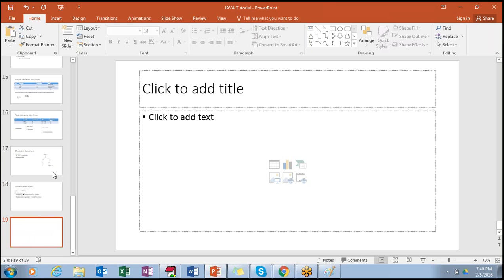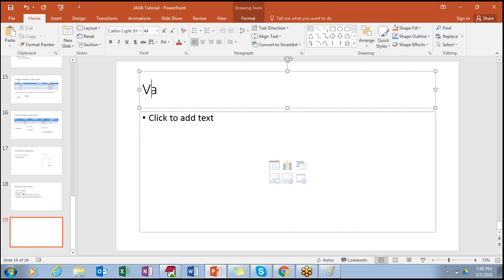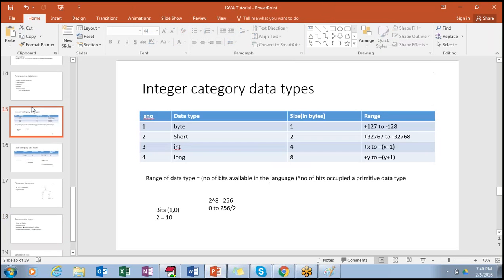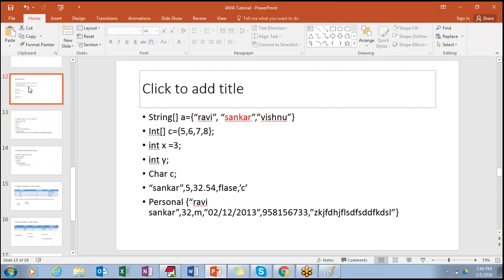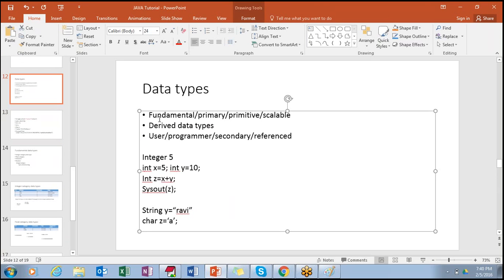Now we come on to the concept called variables in Java. One more thing I need to tell you: when I started the course, I told you about fundamental data types, derived data types, and user-defined data types. I explained fundamental data types in detail, but I never explained user-defined or derived data types, right? Why didn't you ask me the question then? You told us we won't use them much in the program.